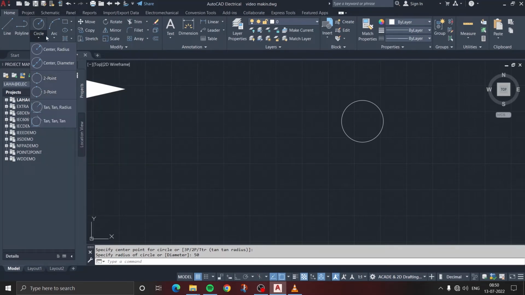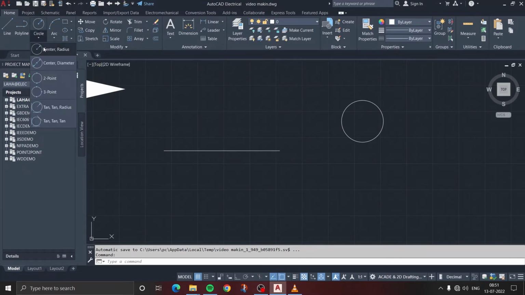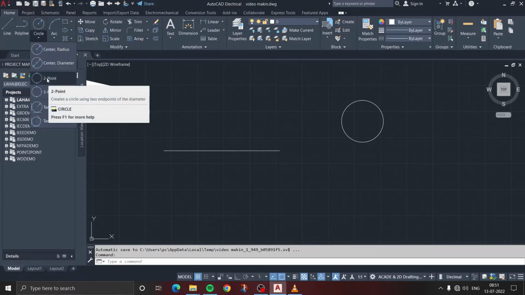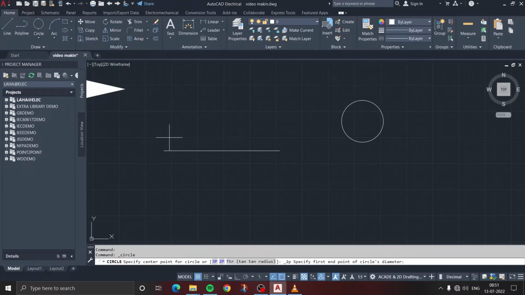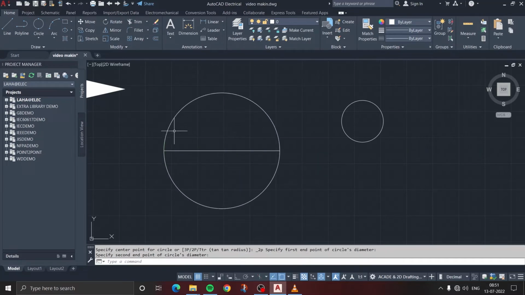Suppose I am taking the line command to make the diameter. Suppose that is, press and hold the shift key. So I want to make a circle with this line as a diameter. So you have to choose the third option, that is 2-point circle. Okay, then click on it, then click this point and this point. So a circle has been made.